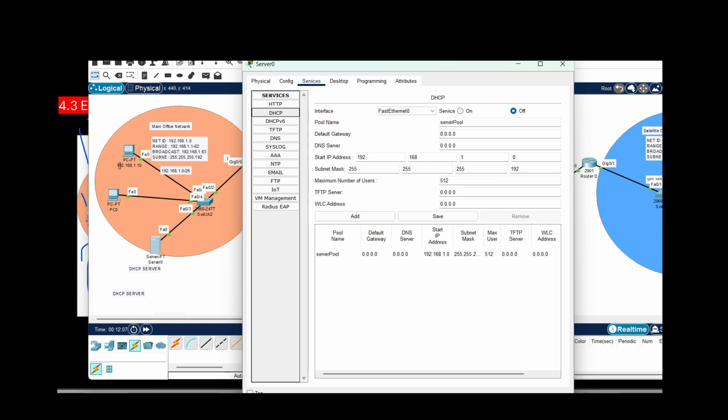We mentioned we're going to set up a DHCP. So this will be the DHCP server, and this will be the main pool. So main, then let's see if we can name it like this, 1.0. The default gateway is still the same, 1.1. DNS, we don't have any DNS yet. For the start IP address, let's say that it starts at 20. And the subnet mask would be the same.